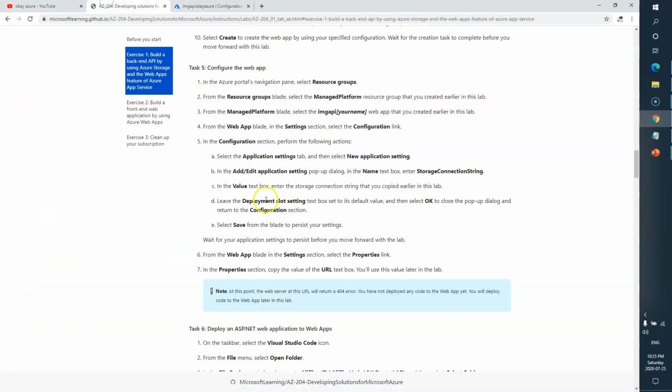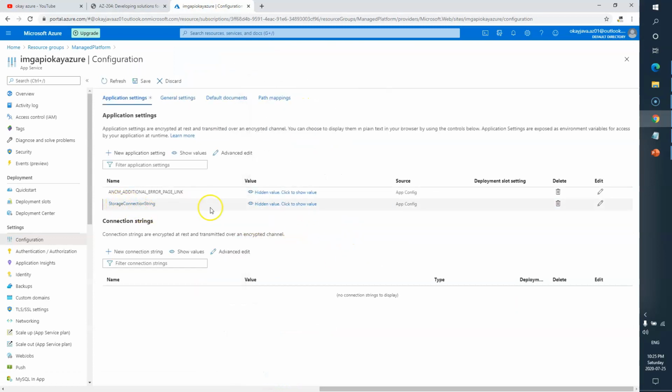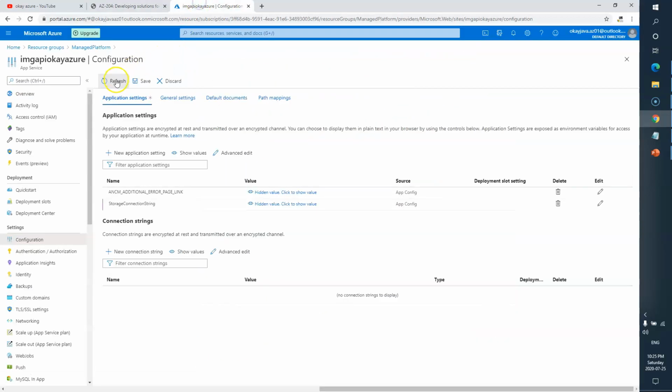Deployment slot settings, let's see. So leave the deployment slot setting text box at its default value. Okay, so leave this one as is. Click on OK. So now here you can see that we have added a new storage connection string under application settings. Okay, what is next? Click on OK, select save, and wait for this to happen. Okay, click on save, continue. It's updating the web application settings. It's done.